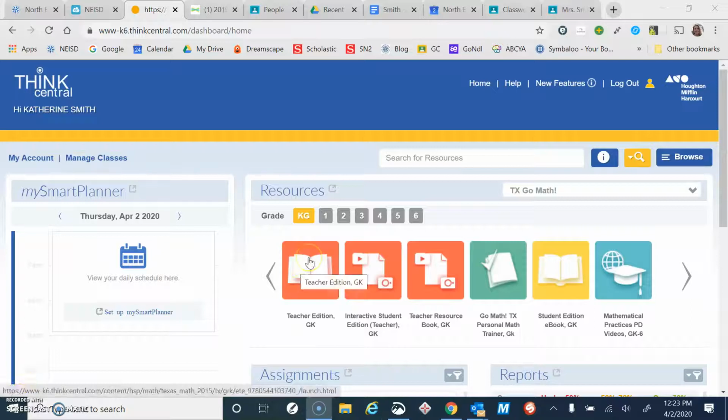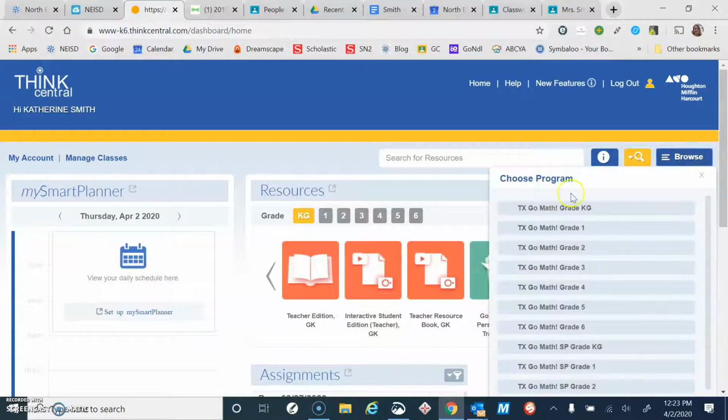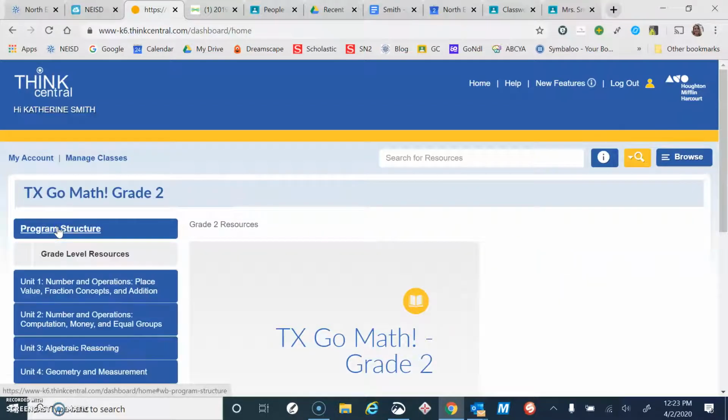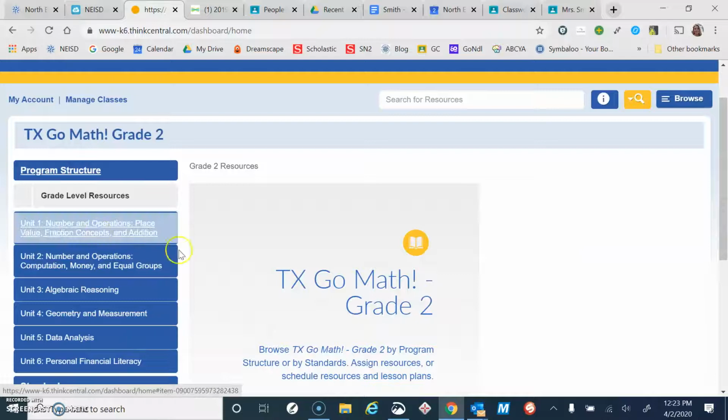Making assignments in Think Central, take 2. Okay, go to Browse, click whichever grade level you want to give. Then the program structure is set up in their units like on the book.